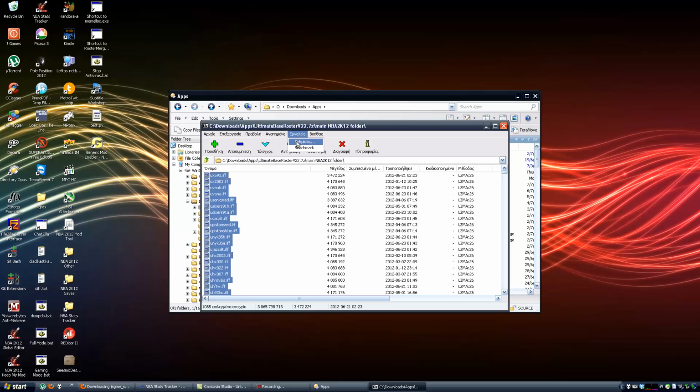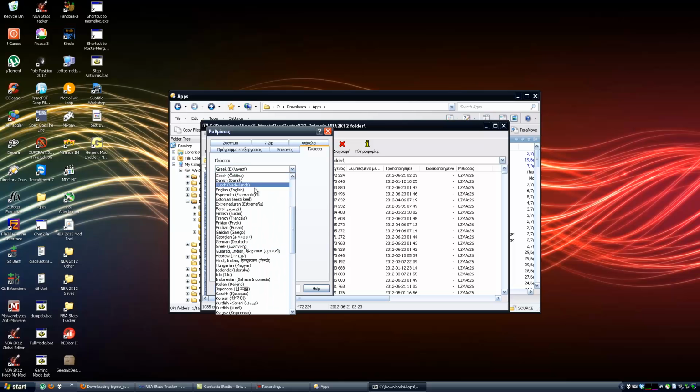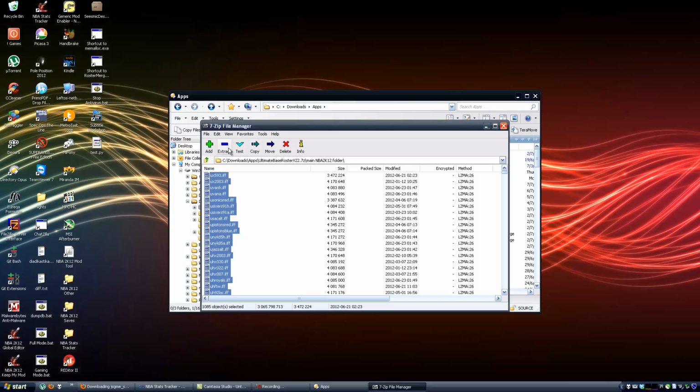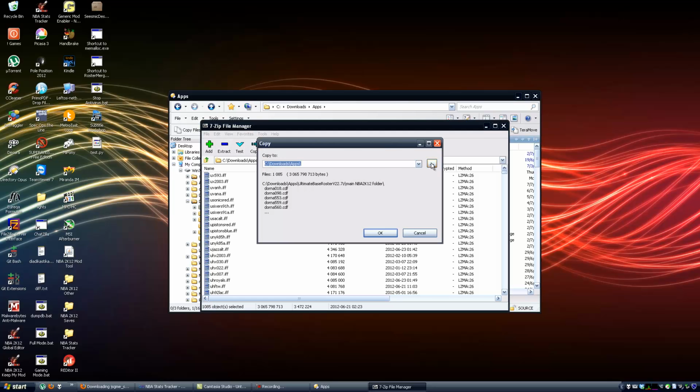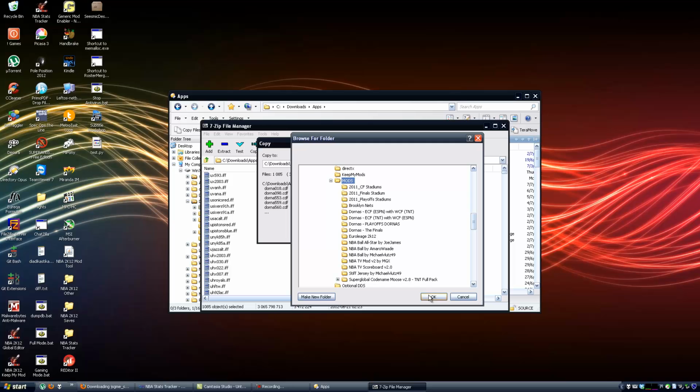The interface is in Greek. Let me check if I can get it to English so you understand what's going on. This should do it. Okay, so I'm going to click on extract. I'm going to go to D, Games, NBA 2K12, and the Generic Mod Enabler. The Generic Mod Enabler has created a mods folder. This is the one we want. I'm going to click on it.